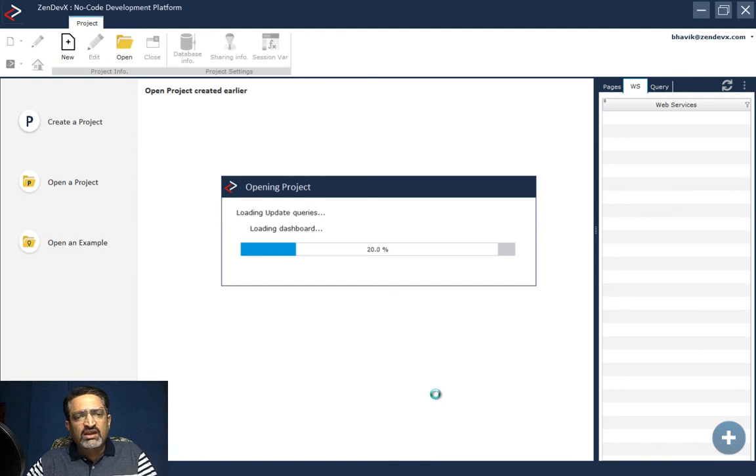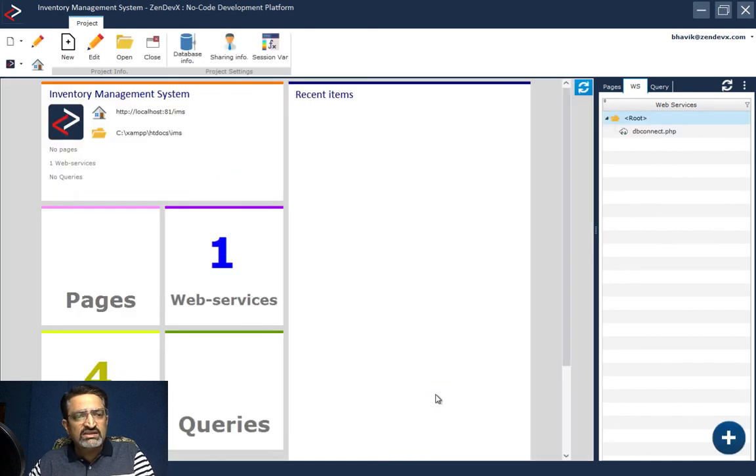Design Studio opens the created project, loading all the default queries and available tables, and you will be transferred to the desktop dashboard, where you can see the project title, inventory management system, our URL, our file storage and the default generated pages. Automatically, there are 4 tables created by Design Studio and one web service for the database connectivity.